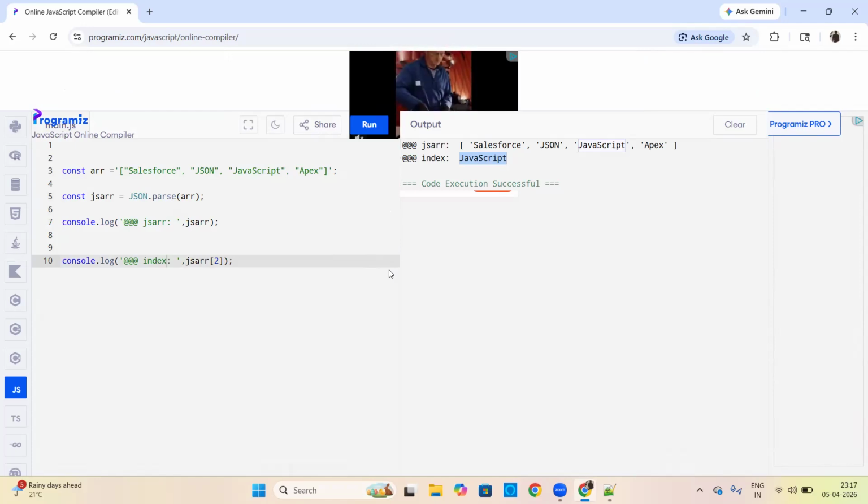In the next lecture, I am going to explain the stringify with valid data types. And then, we'll start with the invalid data types.